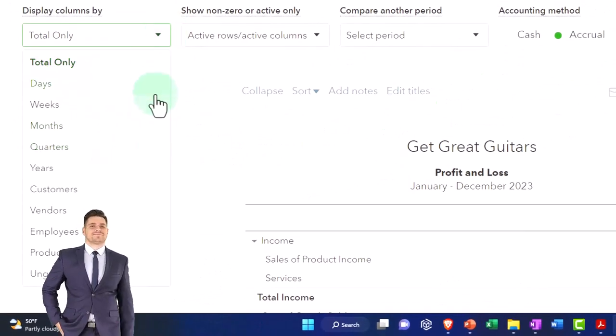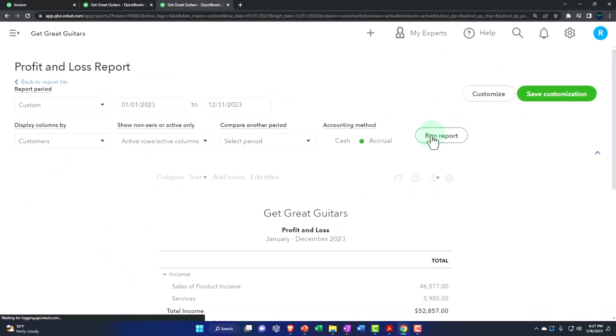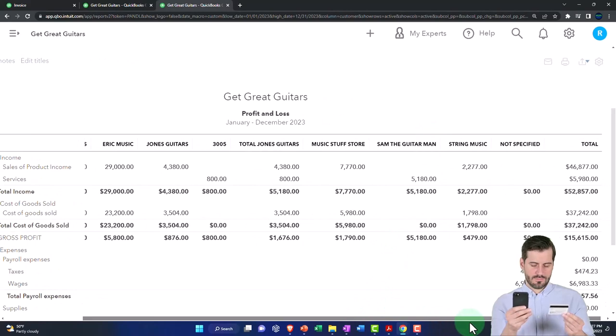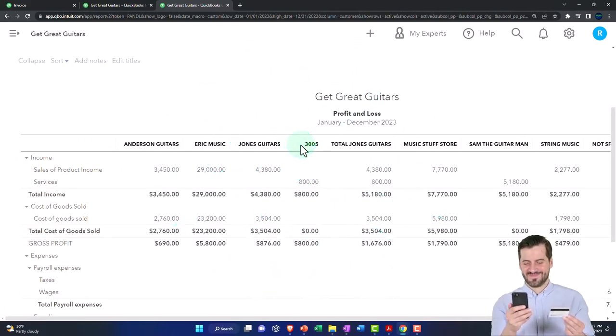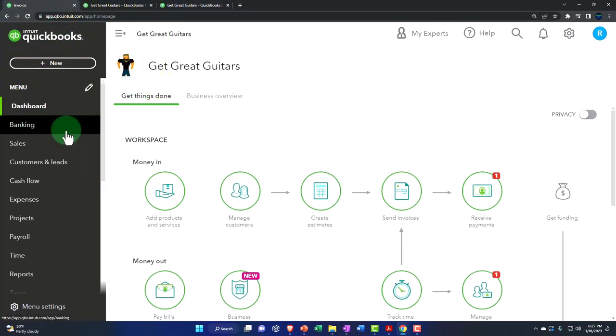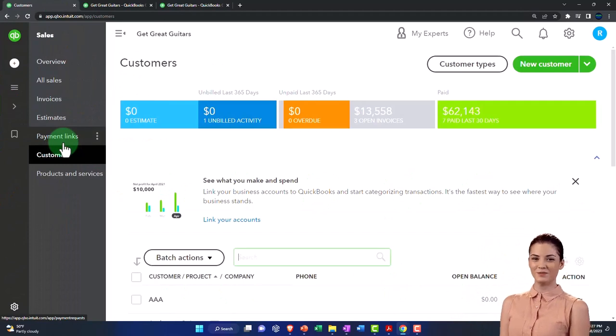If I went to the total only, or you can make another report and sort it by customer and run it. And so now you've got this information broken out by customer, and you can kind of see this information for the job here that's been broken out of 3005.